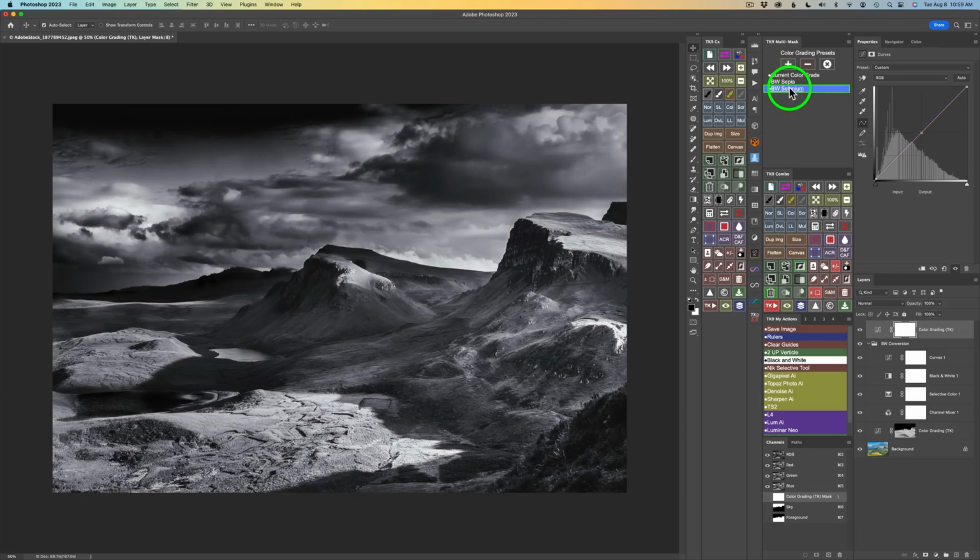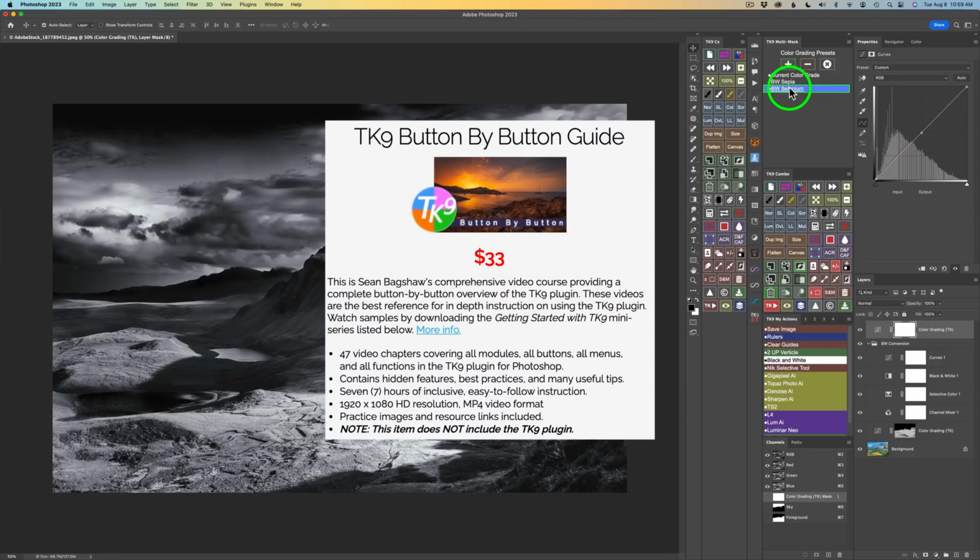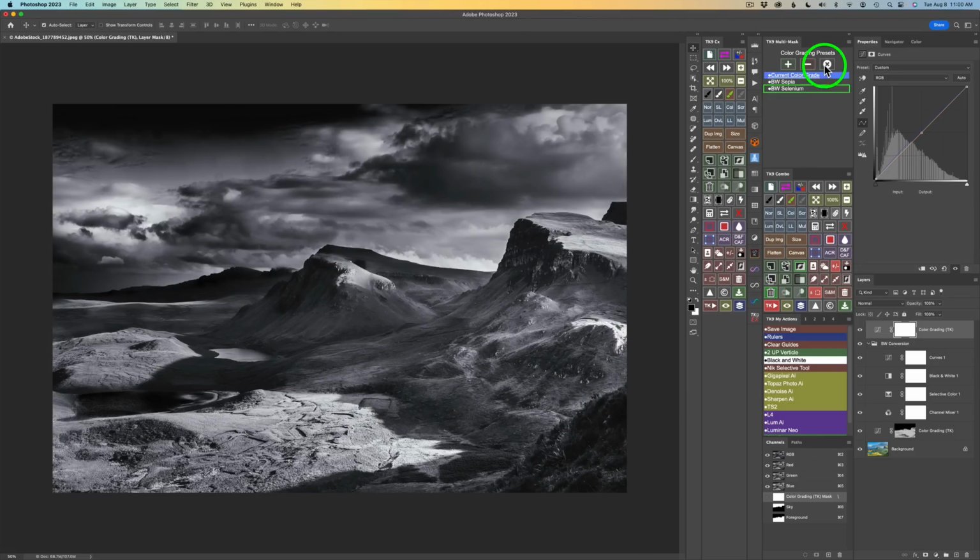And now I'm going to show you a little tip that I picked up from Sean's button by button video, which I highly recommend that you get. It's really well worth it. Let me X out of here and let me go ahead and reset this. Okay, so I have a black and white image and I want to try some of my presets for toning. So now all I need to do is click on this button right here.